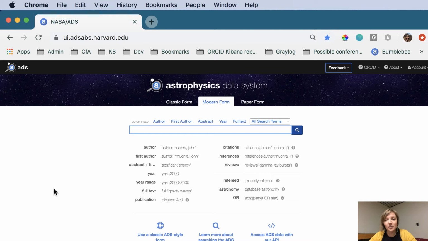For the rest of this demo, I'm going to be using the modern form. But again, feel free, all three of the forms query the exact same database. They're just different ways of accessing the data. The modern form, though, is a little bit more flexible. It lets you have access to our more modern search features and some of the more advanced functionality. So I'll just be focusing on this one for right now.